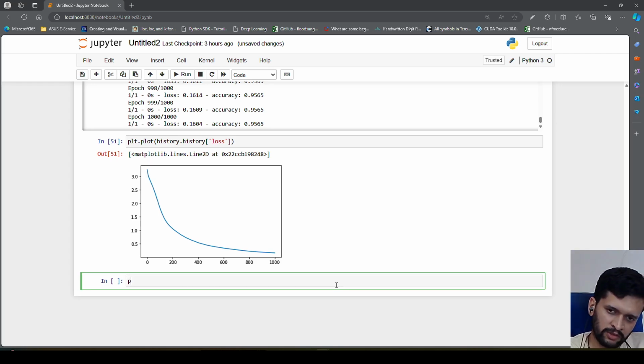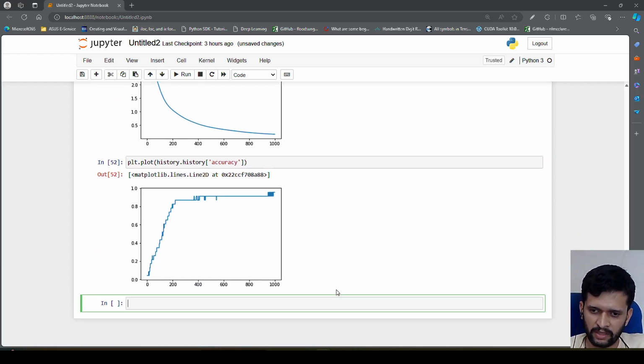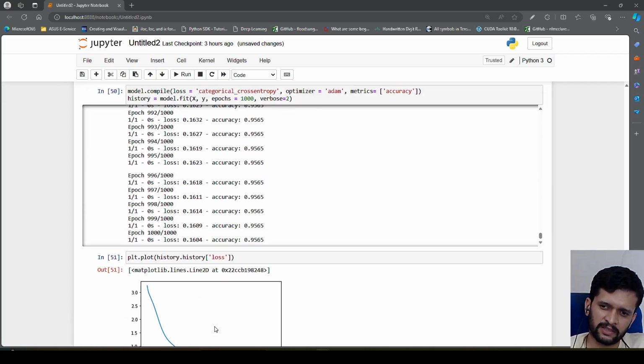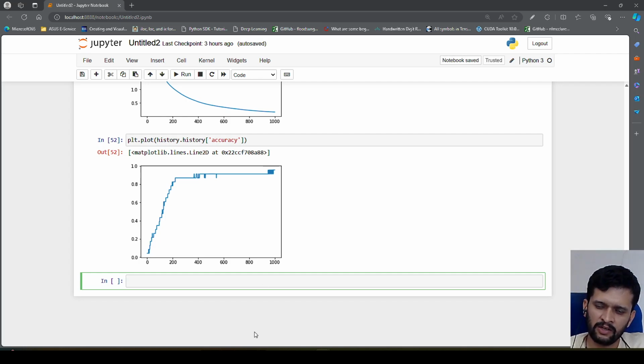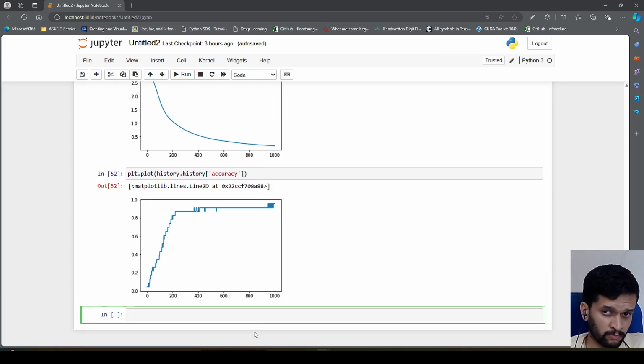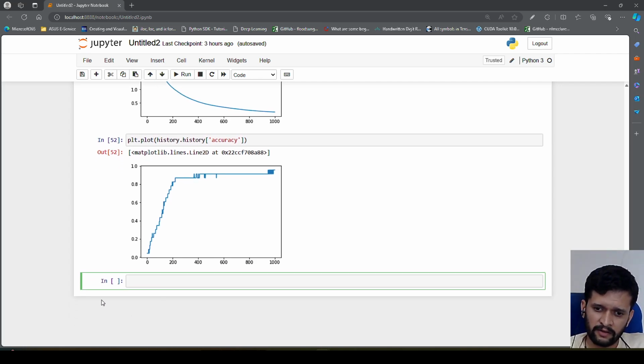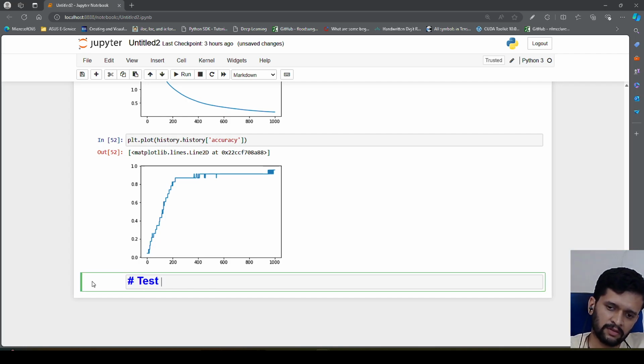Okay, so now just have a look at accuracies. History of accuracy. Okay, see, it's almost near to 100%. It's not 100%, it's 95%. So we still have 5% room for improvement. Okay, so now that we have seen this, we can test out our model. So how can we test it out? Let's test out the model.